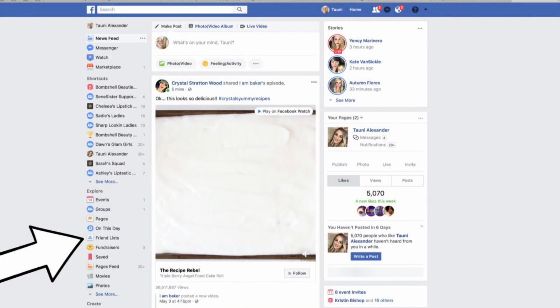If you notice on the left-hand side of your screen when you click on Facebook, there is an Explore option, and in that option you'll see a list that says Friends Lists. It's an option that you can click on.